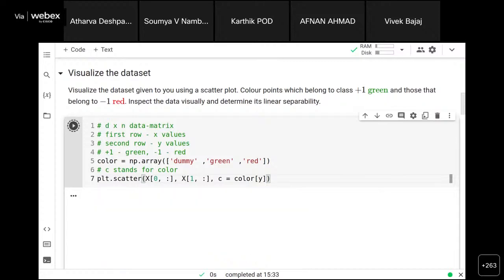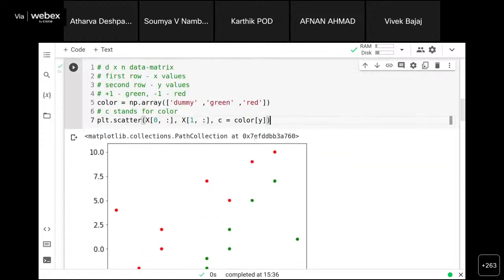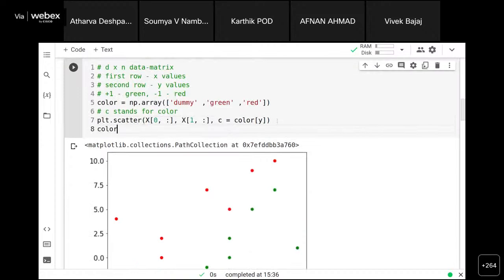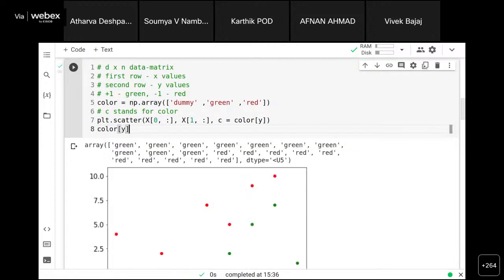So let me just run this. And so it is not colored. So I'll just show you what color of Y is. Okay, so color of Y looks something like this: green, green, green, green, so on, and then red, red, red, red.